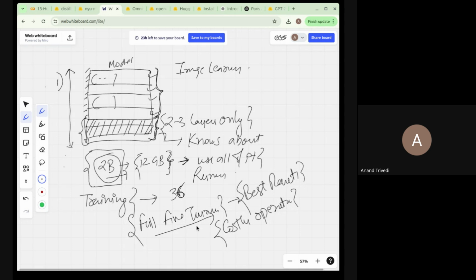I mean, this 2 billion itself is going to take a lot of memory to train, and 2 billion is a very small model. You will have to first prepare all of the data set and all of those things, and then you need to train all of this model. So there are various ways of coping with this problem.